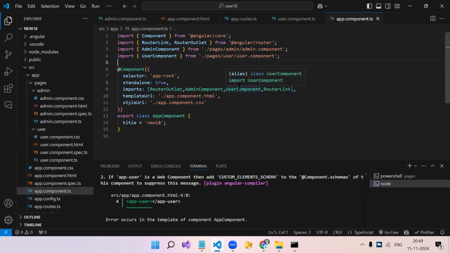Previously, in the older version, everything was globally available. In the app module itself, everything was available. You didn't need to import router link or router outlet, right? But now whatever you have to use, you need to import it. Then only you can use it. Clear?